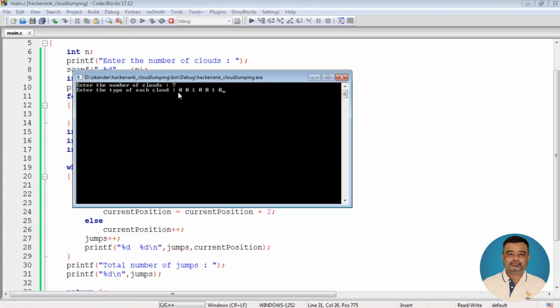So we start from 0, we cannot jump by 2, we jump by 1. After the first jump it will be 1, and from 1 it will jump to 3, then from 3 to 4, 4 to 6.